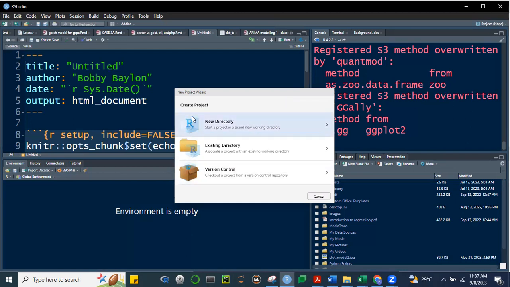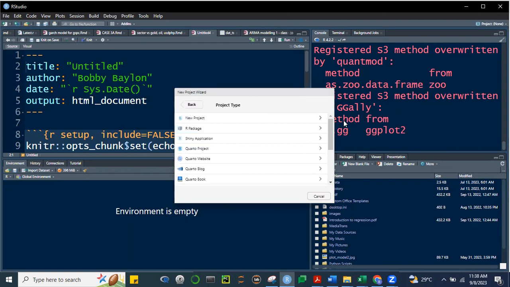So here, create a project so I can identify the directory. It's important for you to identify in which directory you're going to save your project. It's your choice. You can save it in your C drive or on your desktop. Choose a location which is easily accessible to you. In my case, I usually put it on the desktop. So I'll choose new directory, and then new project.